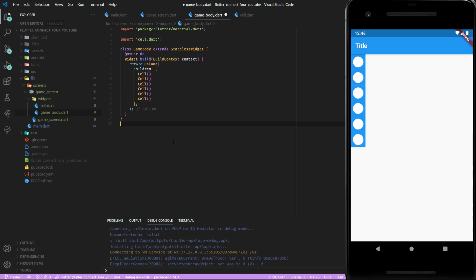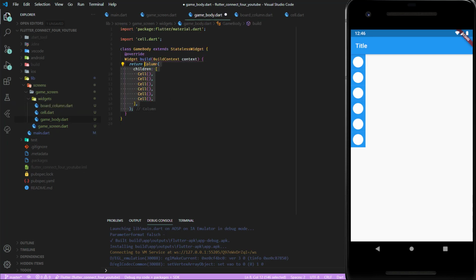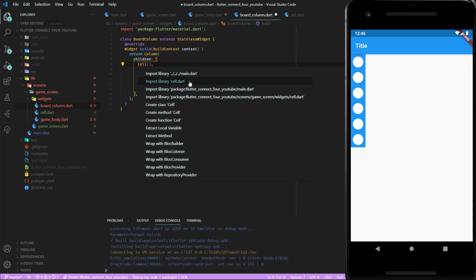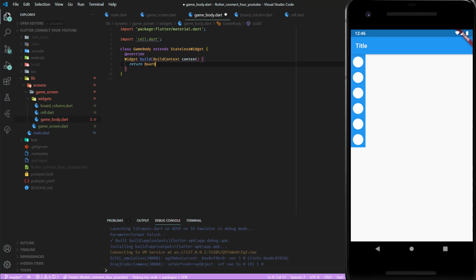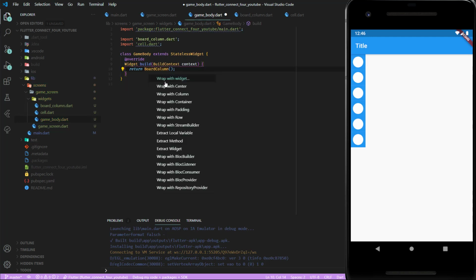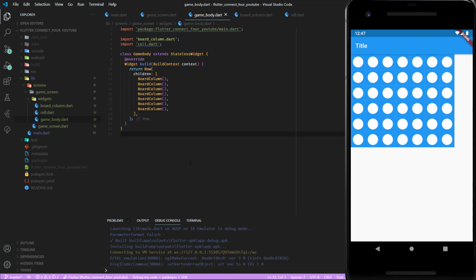For the whole board, we need 7 of those board columns side by side, and therefore we put them into a row. But first of all, let's create board_column.dart, where we put the column inside. And now we can wrap it with a row and repeat it 7 times. Our board is now nearly finished.